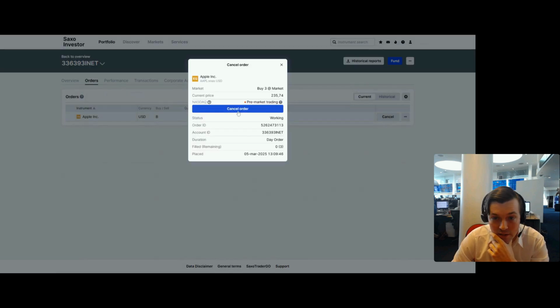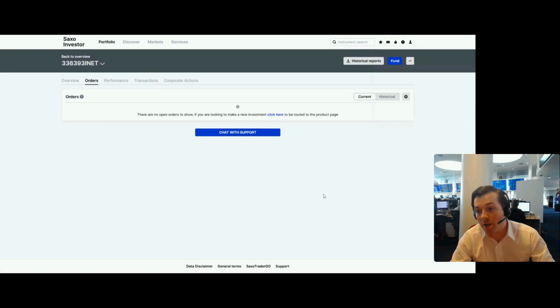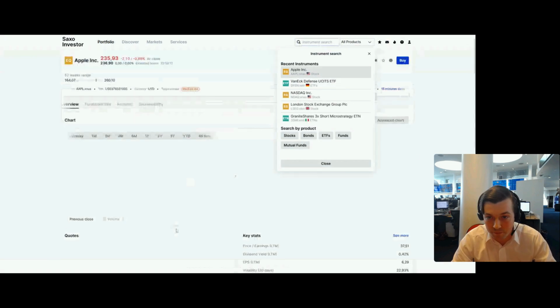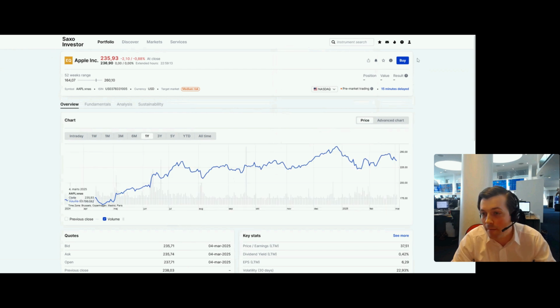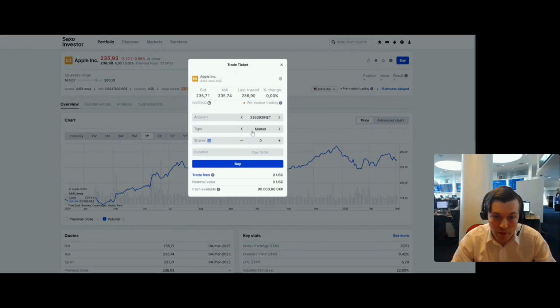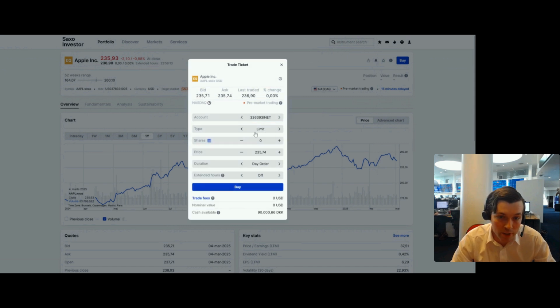I'm just going to cancel this and show you how you can place a pre-market order as well using a limit order function. So when you go to Apple, go to buy, and you press limit, you have to specify the price you want to buy at. So let's say I want to buy it at 215, just an example. The duration is a day order, and extended hours can either be turned on or off. If I turn it on here and place the order, it's going to be a running order when the pre-market is open. If I press off, it's only going to execute when the market is open.